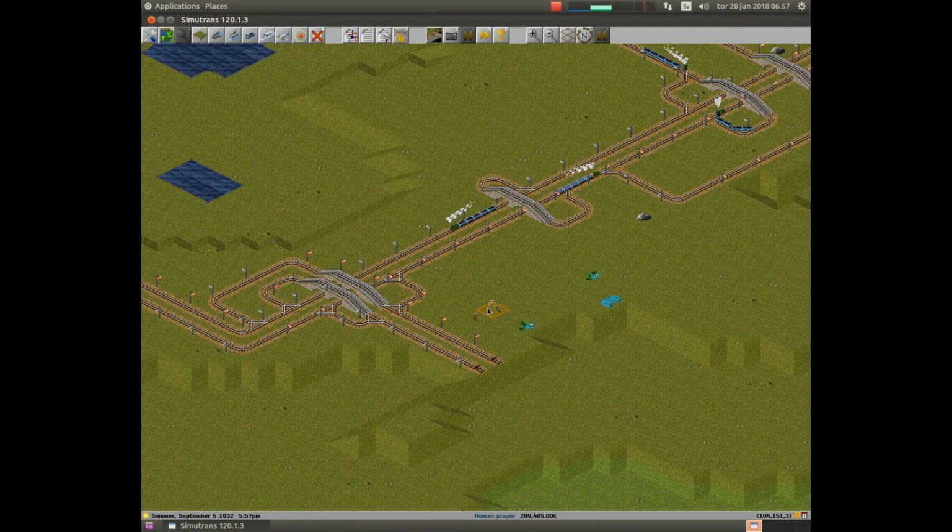We now have here a T crossing, so a train coming on this main line will be able to enter the other main line like this, and the same from the other main line. And of course they can drive this way too. So trains from all directions can switch to a new main line. That is how you build a T crossing.